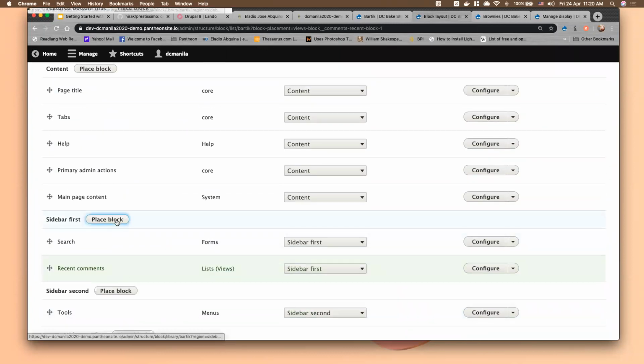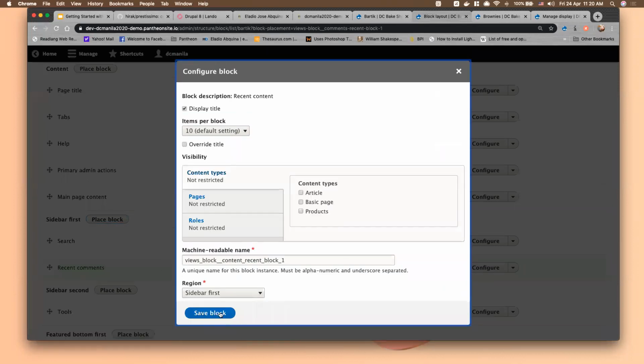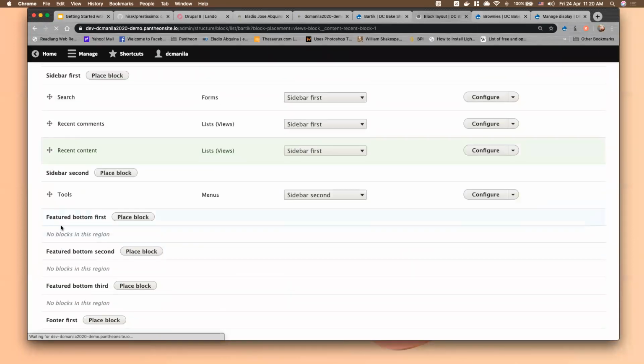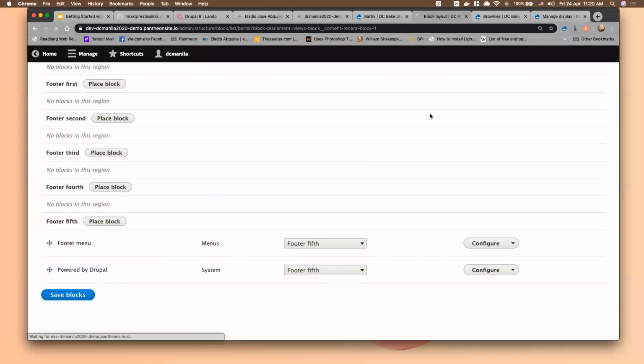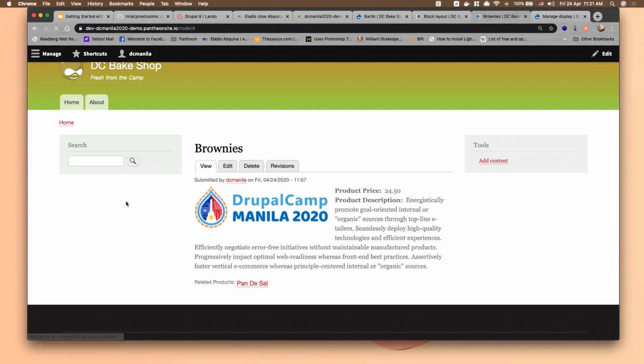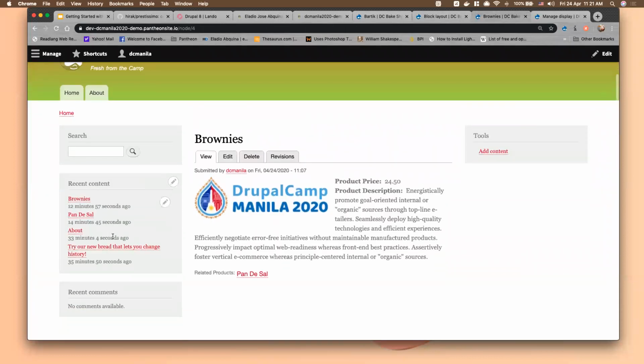Oops, sorry, I scrolled too much. I'm going to click recent content. And I can change the order of it. So what I want is search on top, then recent content second, and then recent comments next. I'm going to save this. And I'll refresh the page. And you should see now, there should be a number of content that we created, which is the brownies, pandesal, in the article. It now shows here. If this is a blog, this is basically a list of everything that you've written down so far if you have a blog. And you can put it anywhere quite easily.